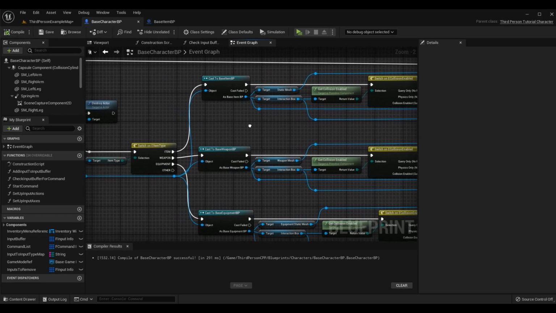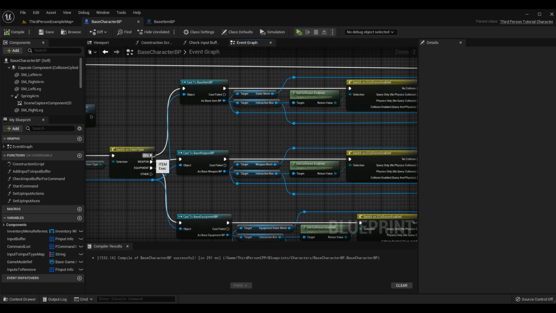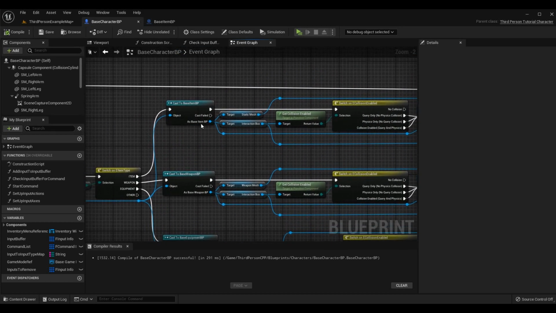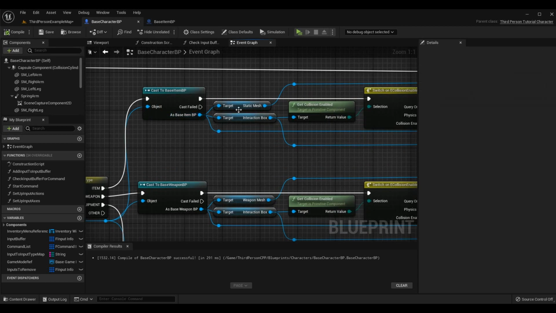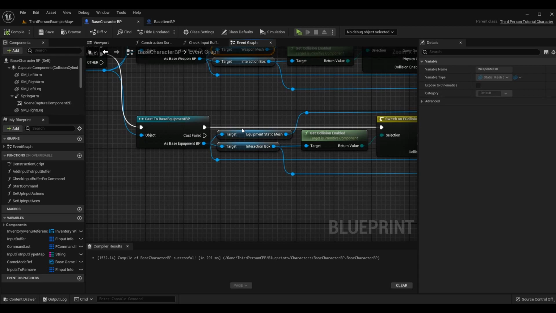Okay. So now let's take a look at this upgraded logic. So if it's an item, we still cast the base item BP, weapon still cast the base weapon BP, equipment still cast the base equipment BP. All that is still good, all the same way we had it. And each of these still grabs the respective static mesh and interaction box. Base item, static mesh, interaction box, base weapon, weapon mesh, interaction box, base equipment, equipment static mesh, and interaction box.